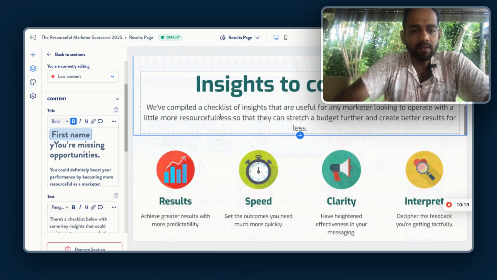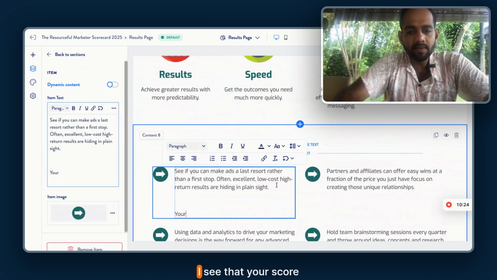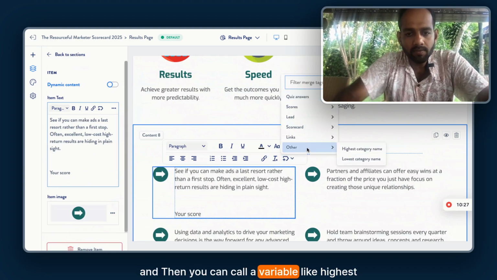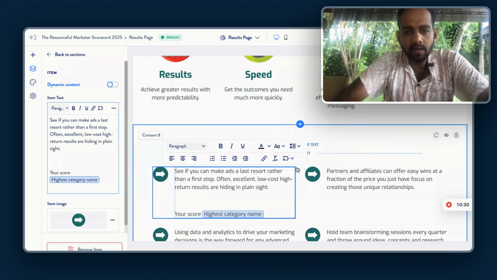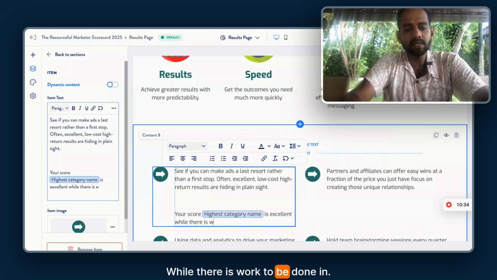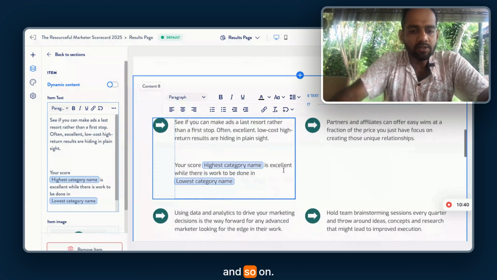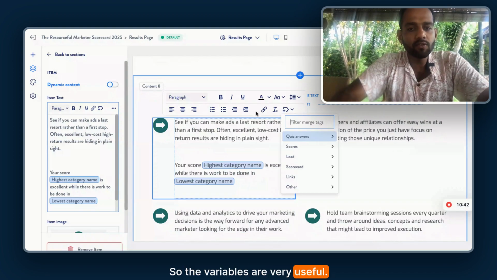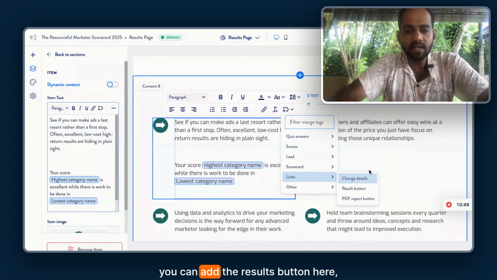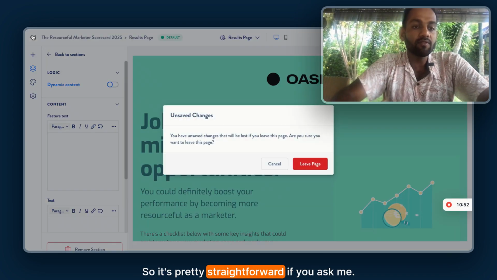So yeah, you can again call variables here. You can say, I see that your score, and then you can call a variable like the highest category name is excellent, while there is work to be done in, and then you can call the lowest category score, right? And so on. So the variables are very useful, and obviously there's sort of a what you see, what you get editor here. You can add the results button here. You can change details. So it's pretty straightforward if you ask me.